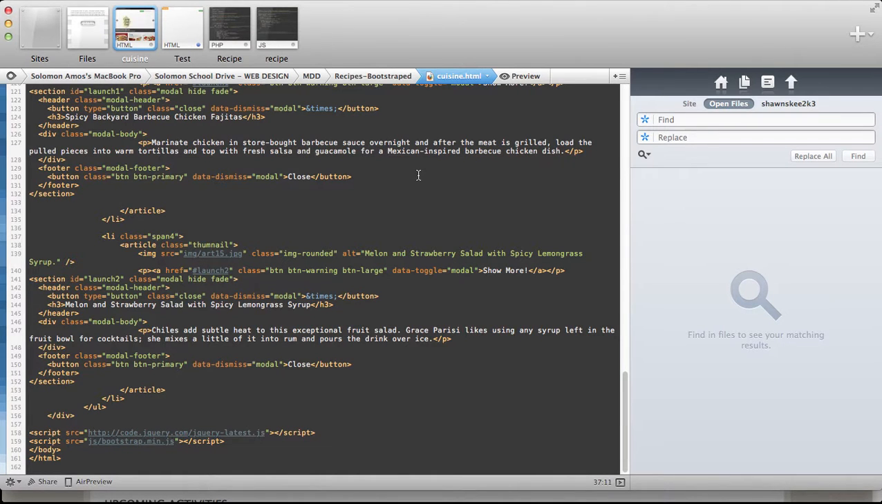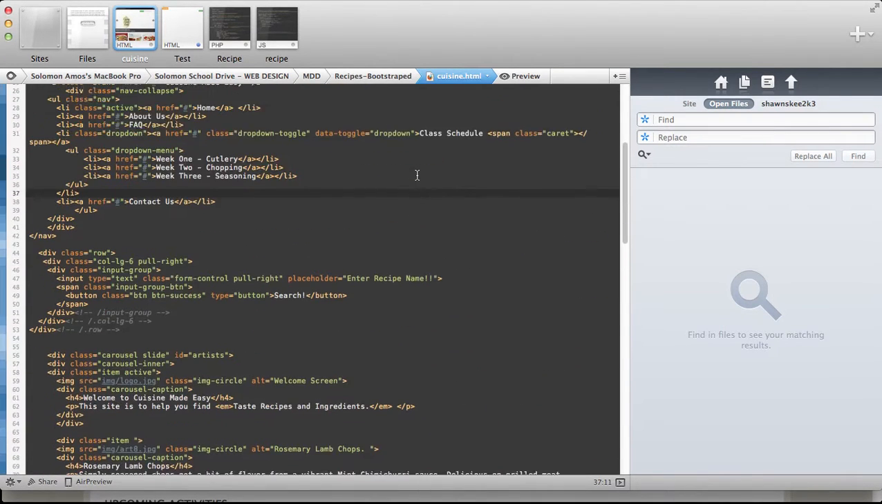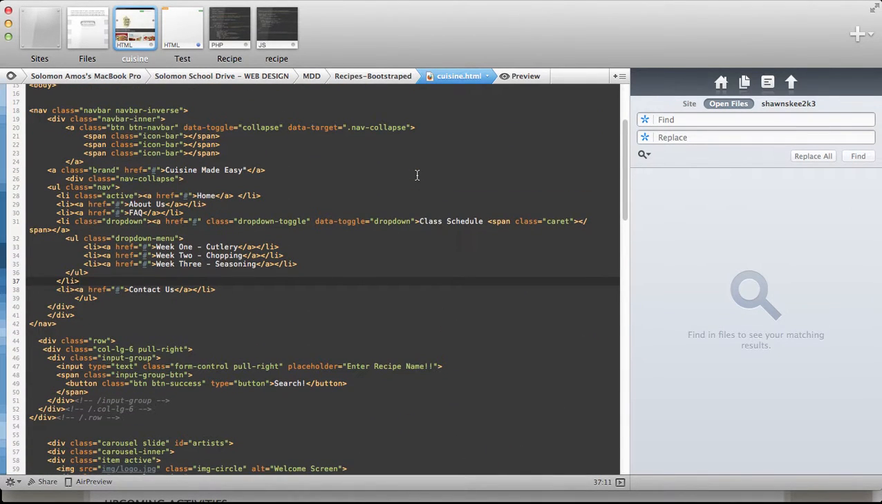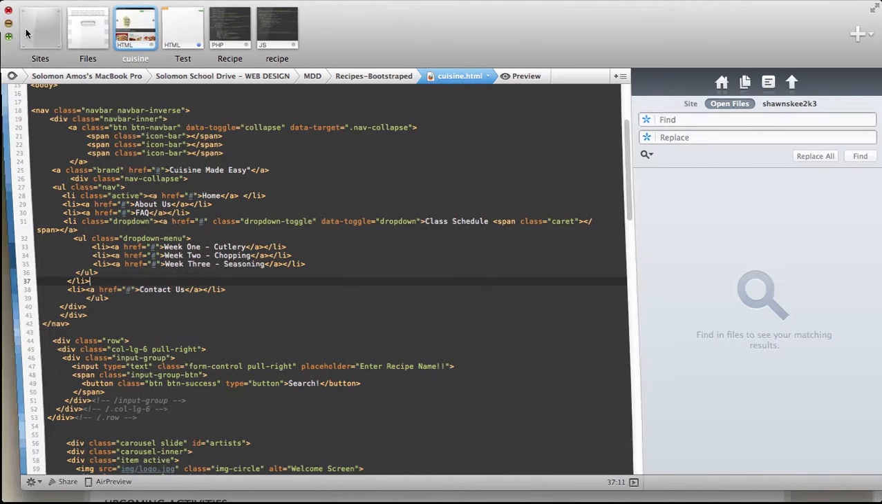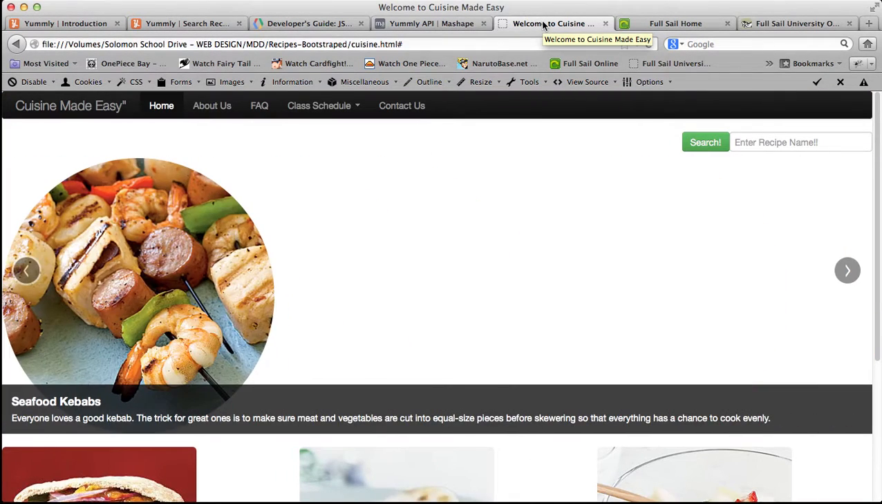But this was my code put together for the website, and it's called Cuisine. That is the name of the HTML. So I will take you to the website now. It's right here. Welcome to Cuisine. Cuisine Made Easy is the name of the website.